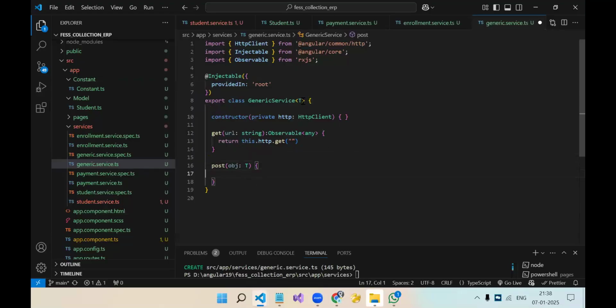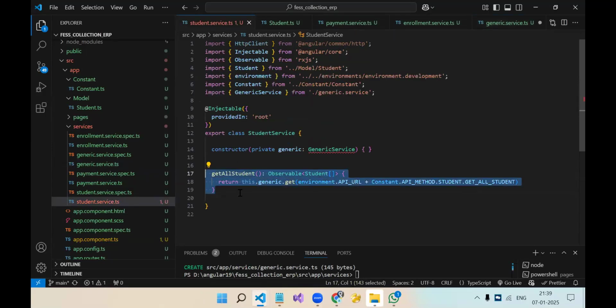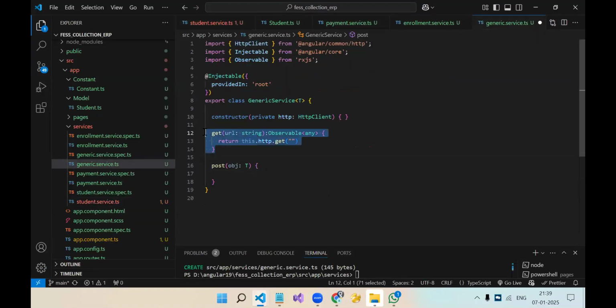See, whenever we create generic functions, in .NET or in Angular also, it means functions which can work with any type of data. If you see, this function is only going to return an array of this, meaning this function can process only this type of data. But this function from your generic service can now process any type of data.